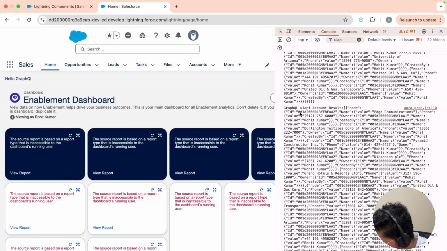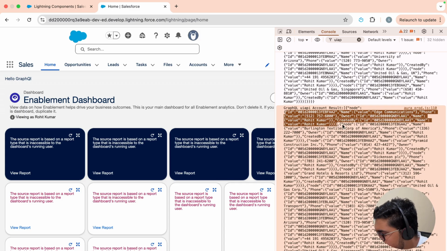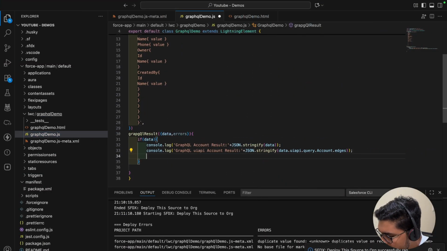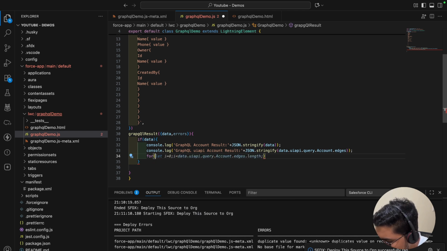And in node, you see ID. This is the first record till here, owner, and created by. And then the second node is here. So what we can do, we can execute a loop on this. So I'm going to write a loop here. It's already suggested, so I'm going to keep the same. Let i equal to 0, i less than data dot UI API dot query dot account dot aids dot length, and then i plus plus.